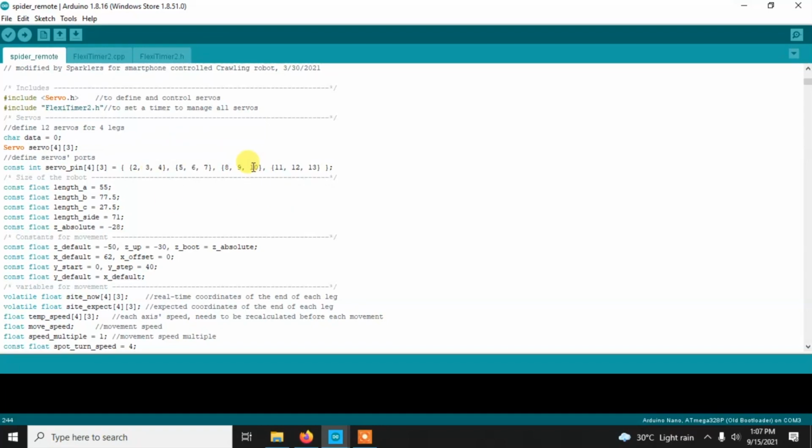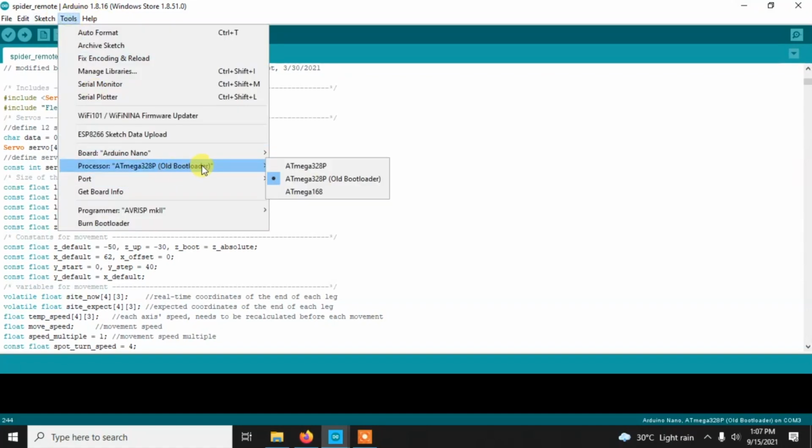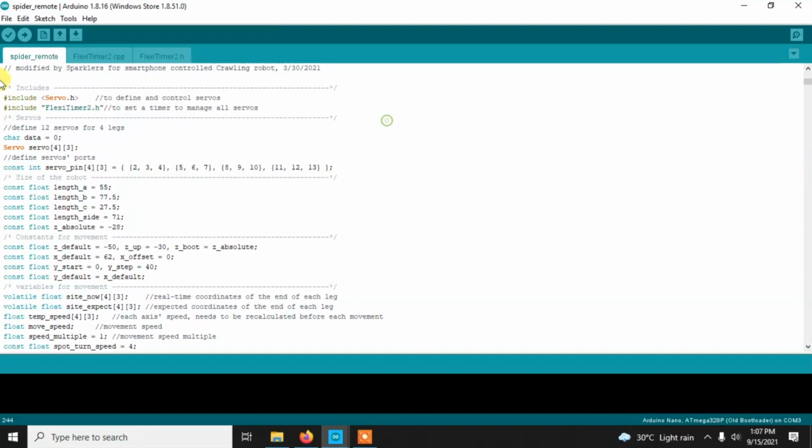Okay, so this is how you change the code if you need it, and then you simply go to tools, you select Arduino Nano obviously, and based on the processor, you have to select the processor. In my case it was ATmega328P old bootloader, but in your case it may be different. You go to port, you select the port, and then simply you press upload here. Okay, and you are done. You don't need to do anything else.